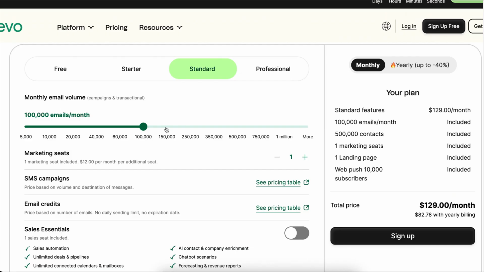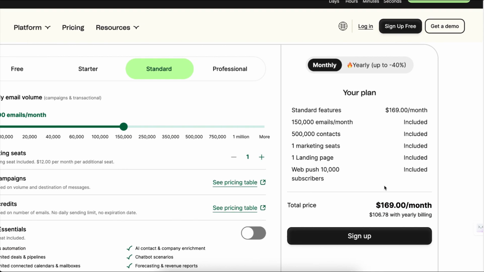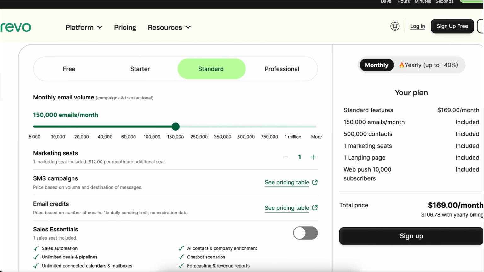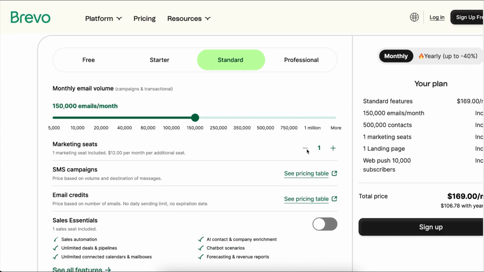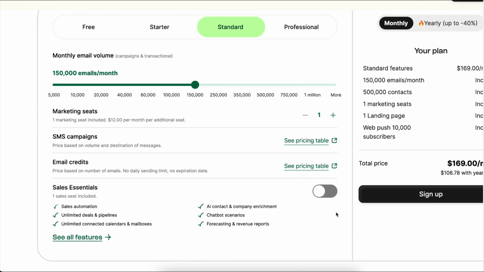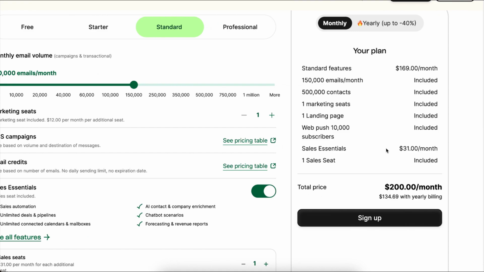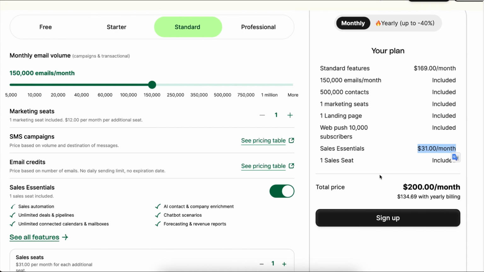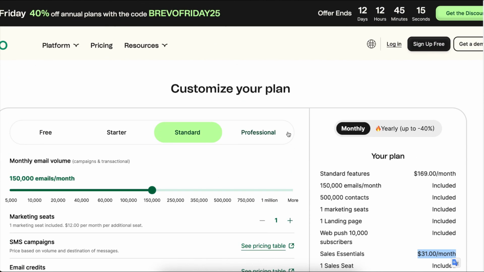And as I said, it might be somewhere between 100,000, 150,000. So this is $170, depending on how many emails you're going to send for the amount of subscribers that you have. Again, if you want all of the sales stuff, you'll need to add that as additional. Then it becomes $200 a month.